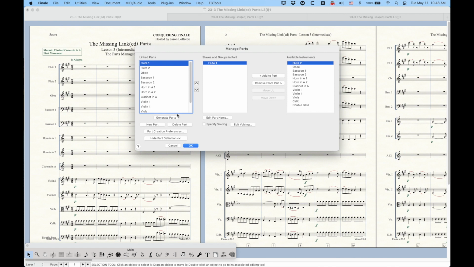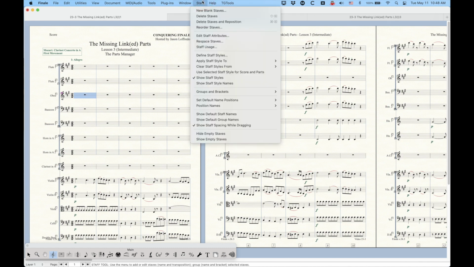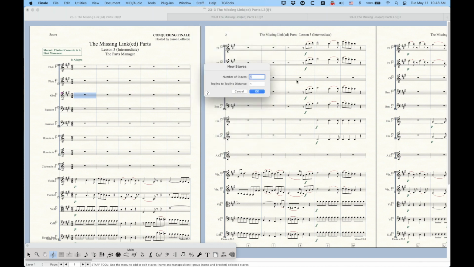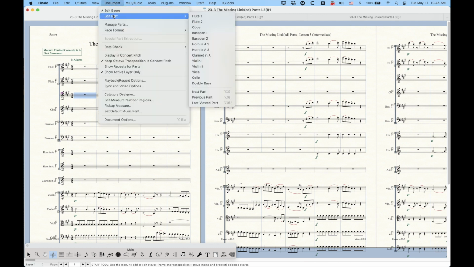Now, as you saw, when you add an instrument in the Score Manager, it automatically creates a linked part. There is one other way to actually add a staff in Finale, and that's with the staff tool itself. If you select any staff, you can go up here and go to New Blank Staves, and you can add as many as you want. Let's just add one for now, and you'll see that you'll get a new blank staff added above that oboe. When you add a staff in this fashion, you're not adding a linked part. There's nothing that gets added to the bottom of the list.